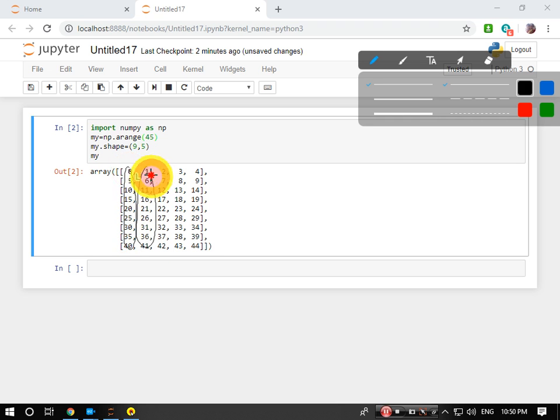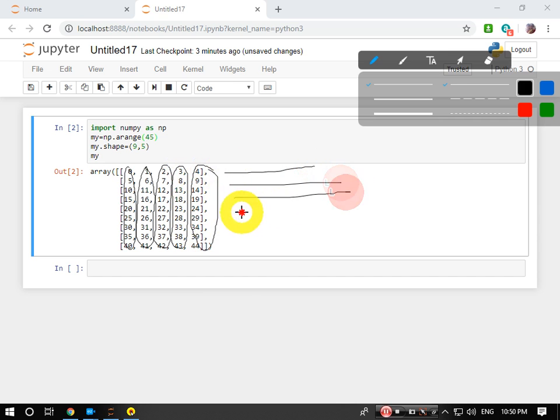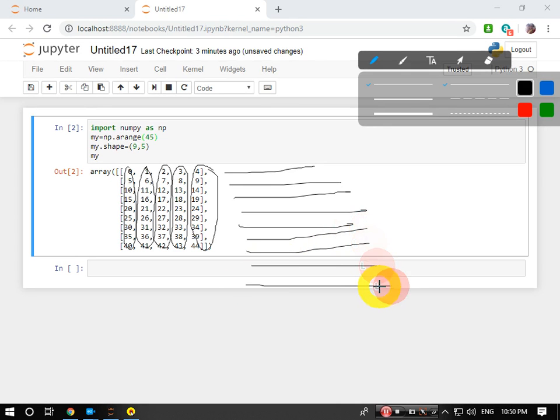1 column, 2 column, 3 column, 4 column, 5 column. 1 row, 2 row, 3 row, 4 row, 5 row, 6 row, 7 row, 8 row, 9 row. And 0 to 45, that means 0 to 44, 45 elements, 0 to 44. Is it clear or not? Clear. Very good.